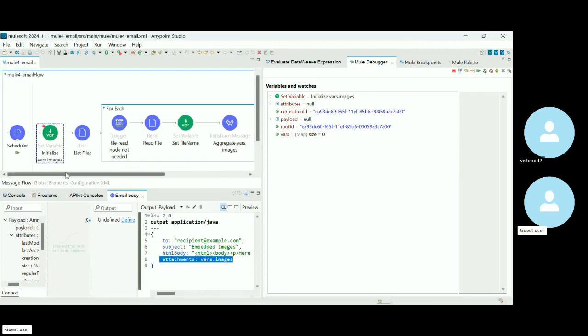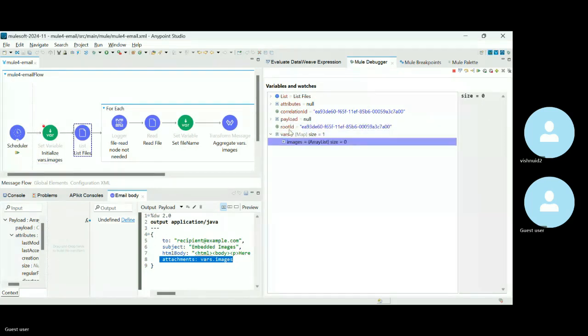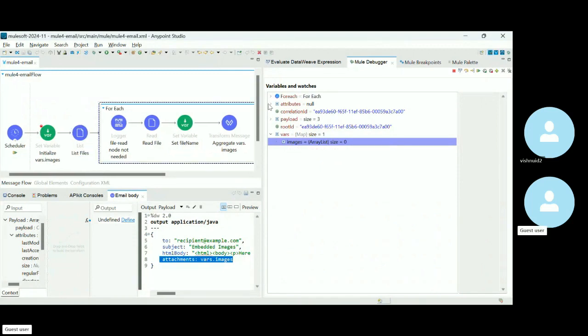Okay, so this has been triggered. We see scheduler. Let's initialize the images variable. You have set the value to an empty array. And when we list the files from the folder, you get 3 files.